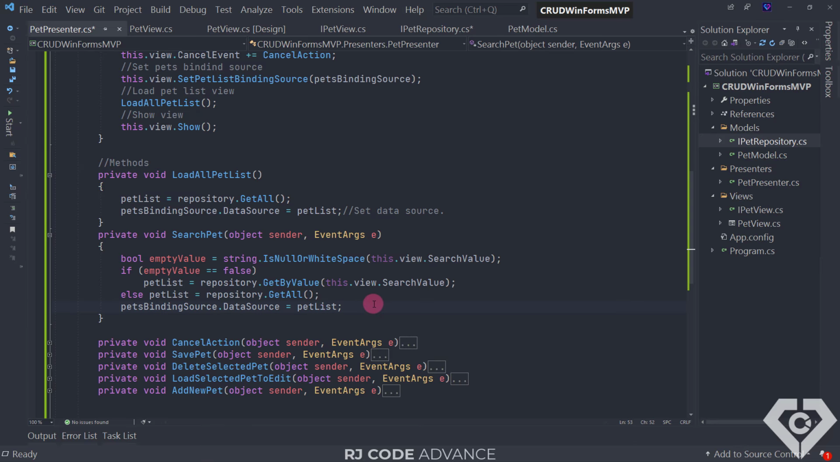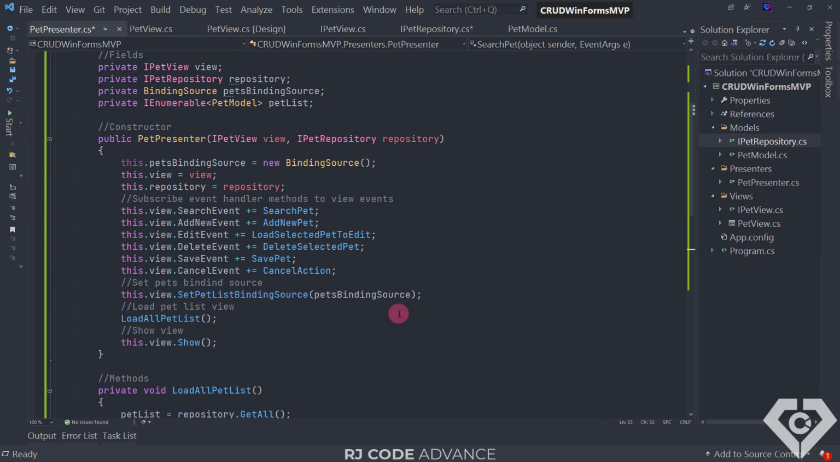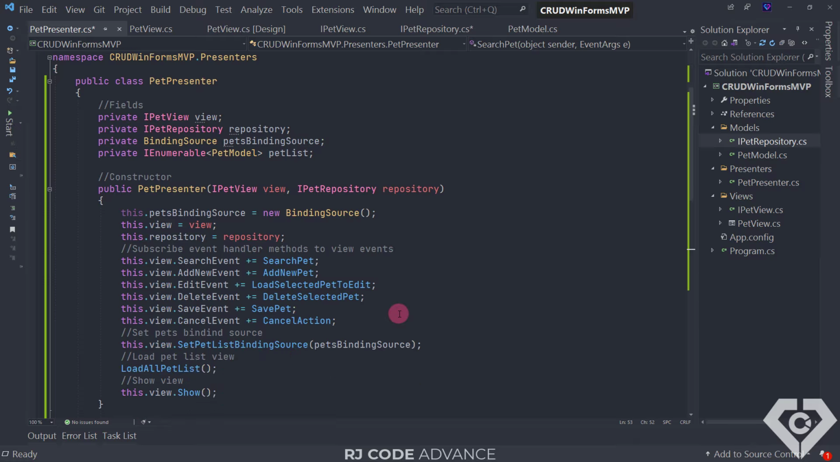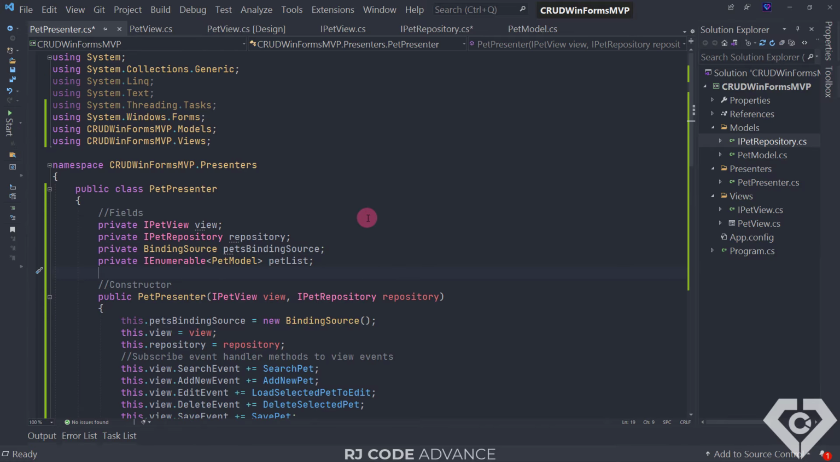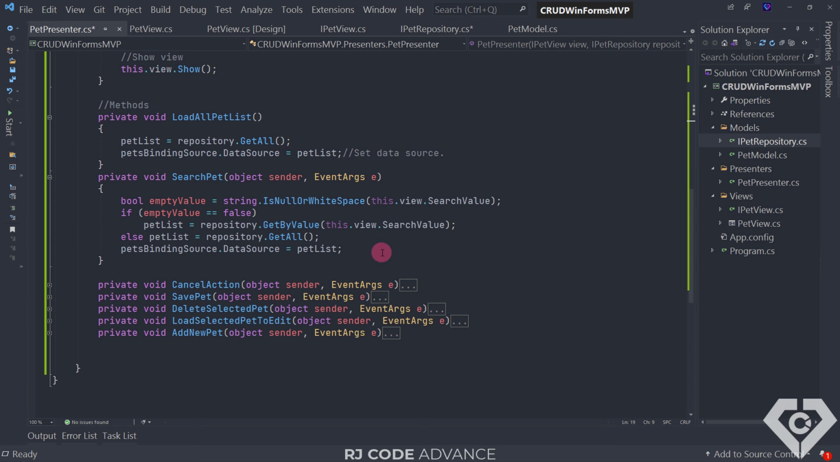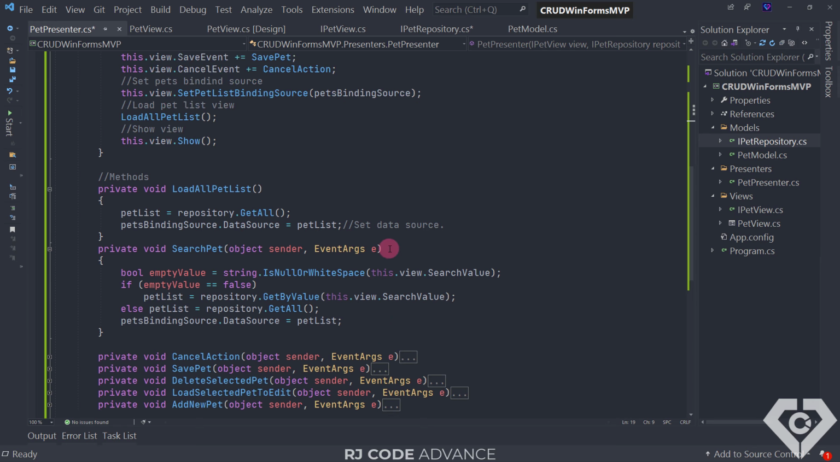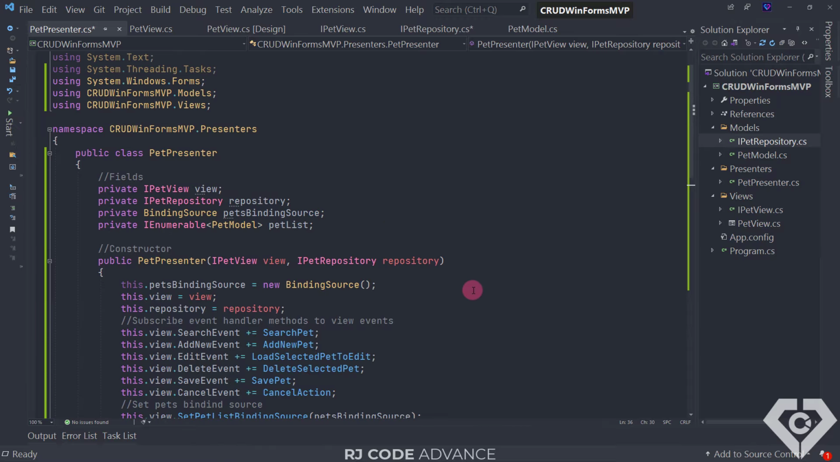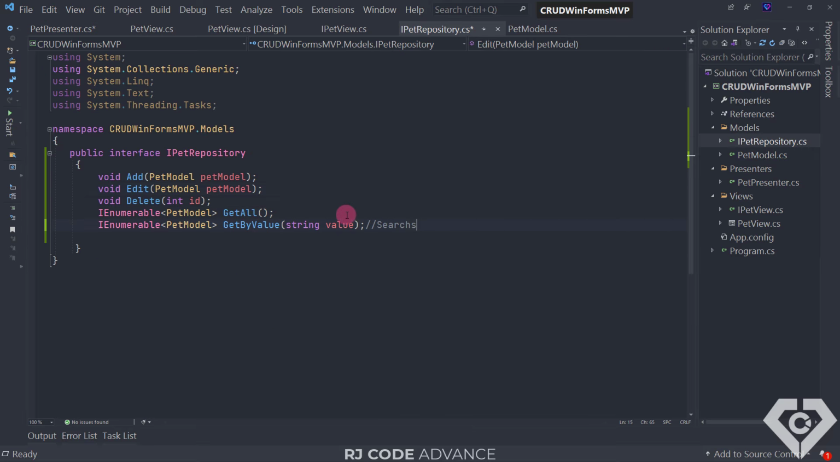Well, that's all for now. This concludes the basic tutorial on how to implement the model view presenter pattern. The application still does not work, since it is necessary to implement the data access component, as well as to associate and subscribe the events of adding, editing, deleting and saving changes. Well, we will do those details in the following videos.